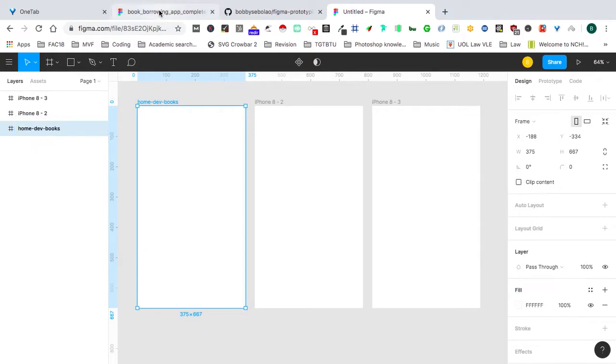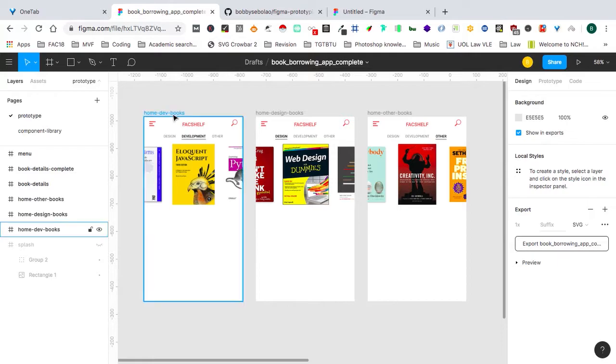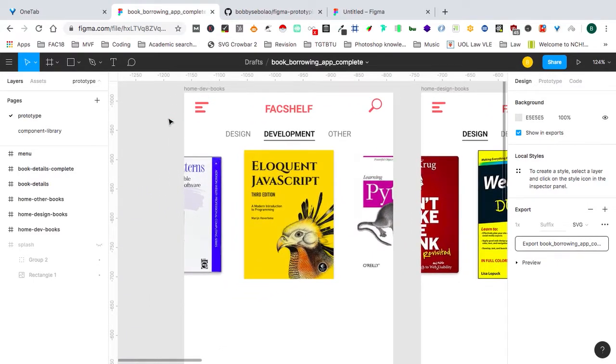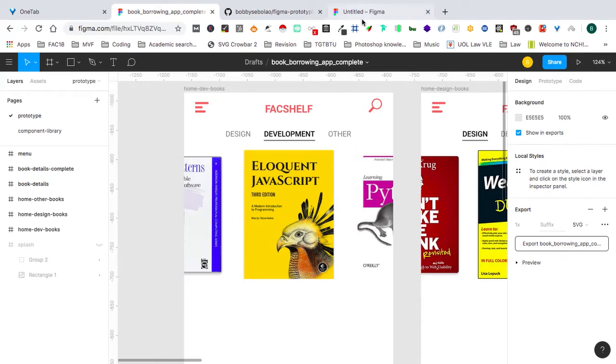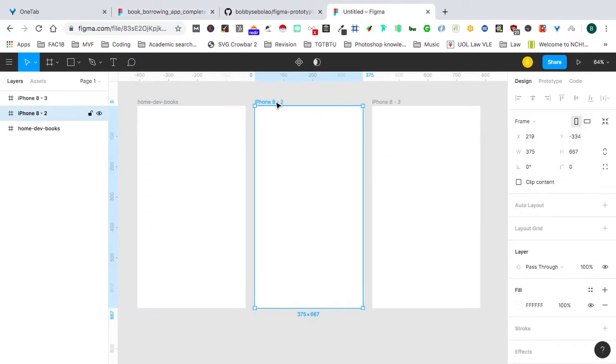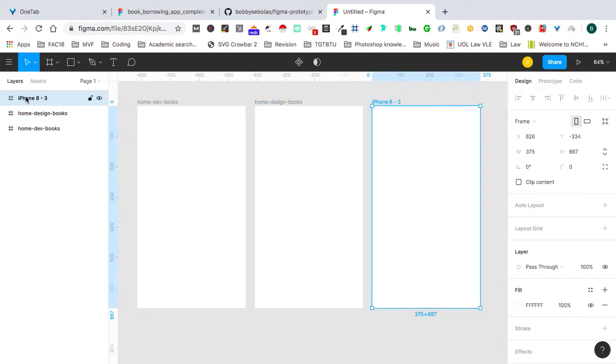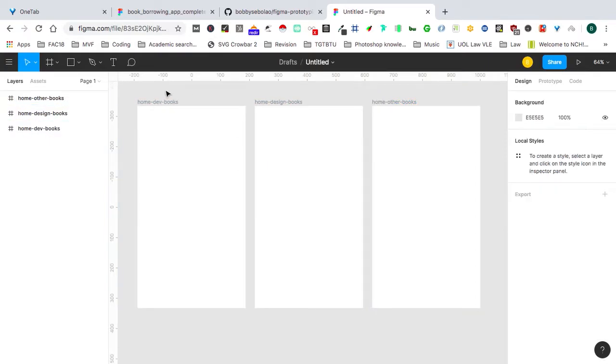And if I just go back to our complete prototype, that's going to be this frame here, which shows our book sharing app on the category development. So we're looking at books related to web development. In the middle here, we're going to call this Home Design Books, and on the right hand side this panel is called Home Other Books, for books in any category that isn't development or design.